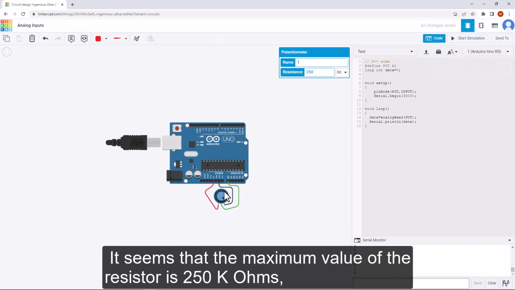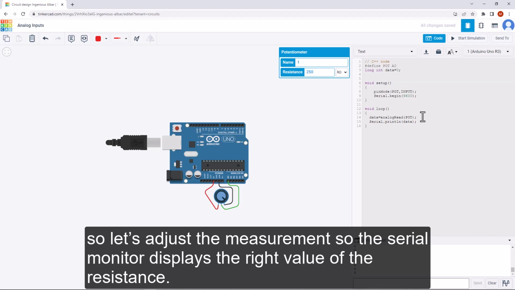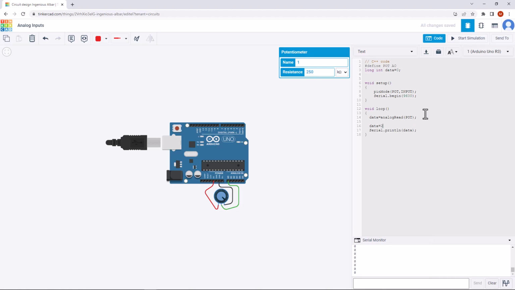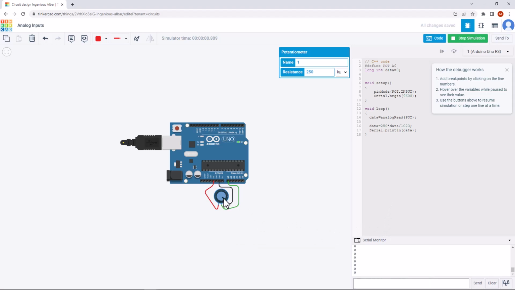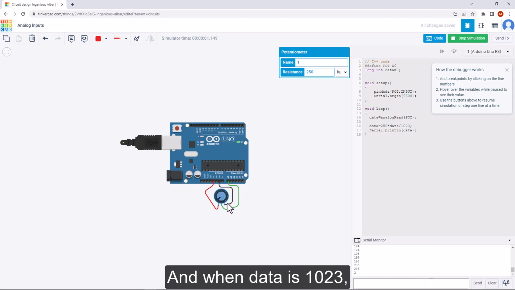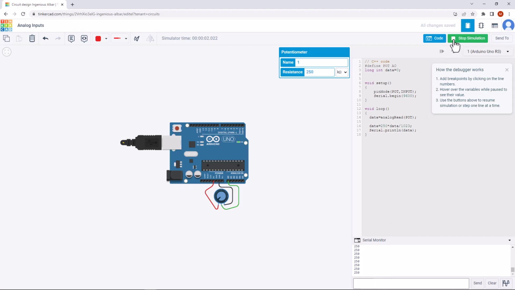It seems that the maximum value of the resistor is 250k ohms, and the minimum is 0. So let's adjust the measurement so the serial monitor displays the right value of the resistance. We hit play. And when data is 0, the new value of data after the calculation is 0. And when data is 1023, the new value of data is 250.